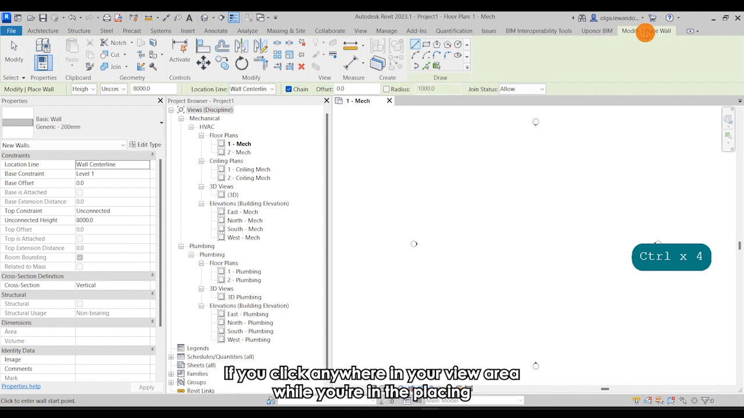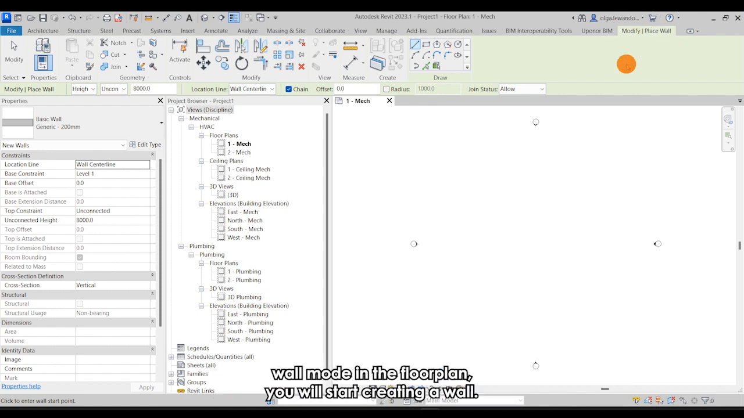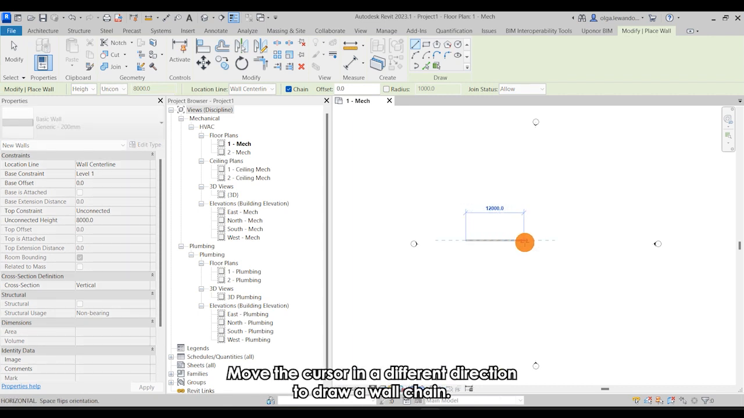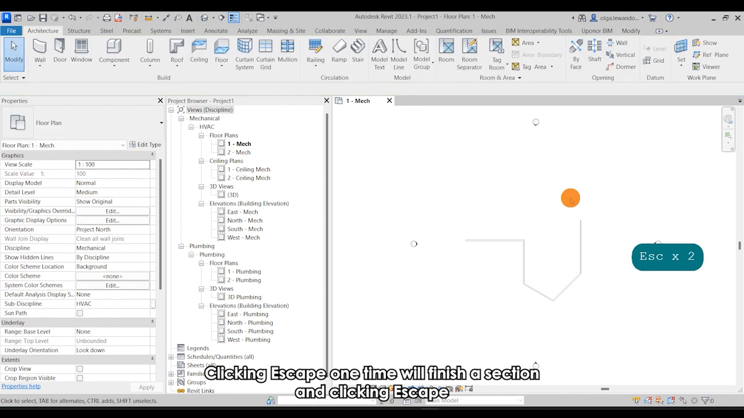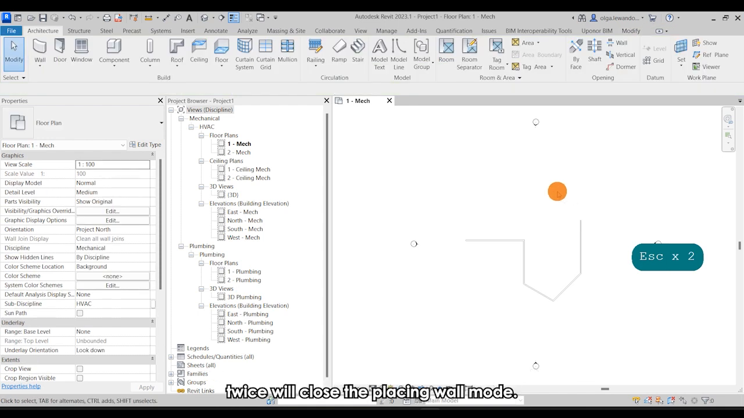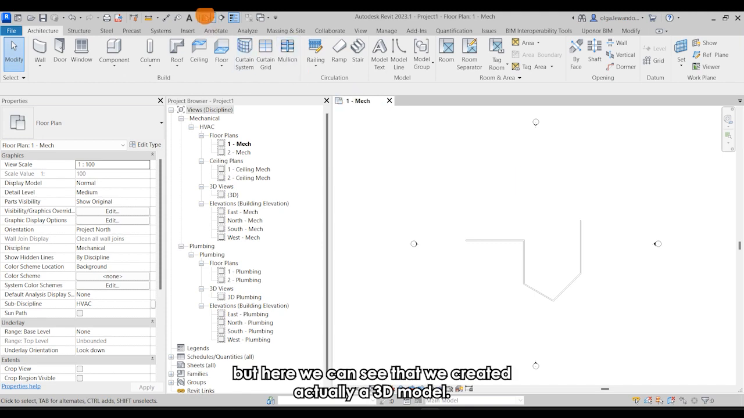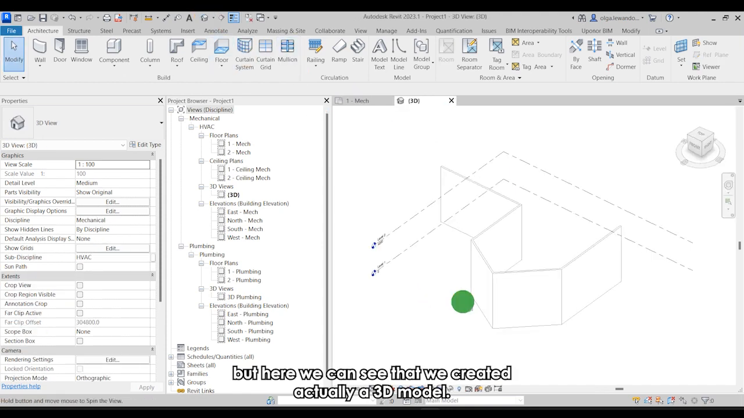If you click anywhere in your view area while you're in the placing wall mode in the floor plan, you will start creating a wall. Click anywhere to start it and then again to finish a section. Move the cursor in a different direction to draw a wall chain. Clicking Escape one time will finish a section, and clicking Escape twice will close the placing wall mode. The walls appear flat in the 2D view, but here we can see that we actually created a 3D model.